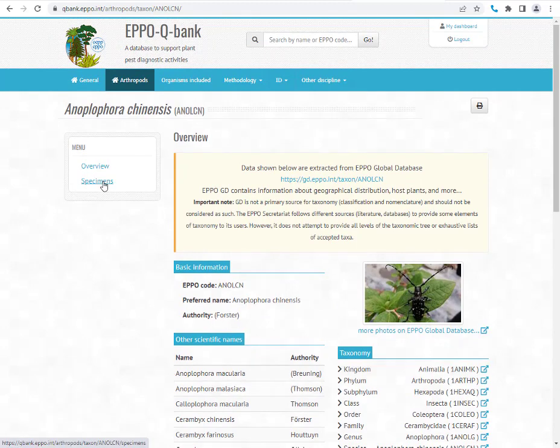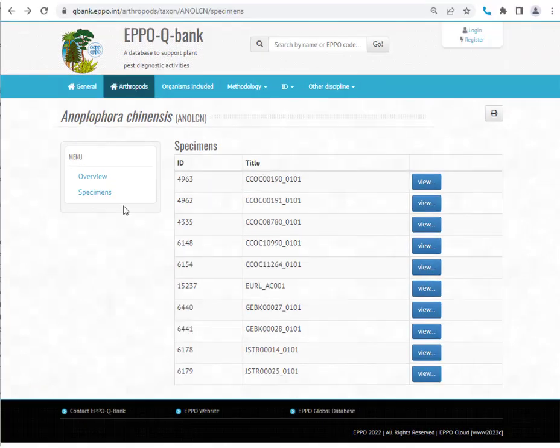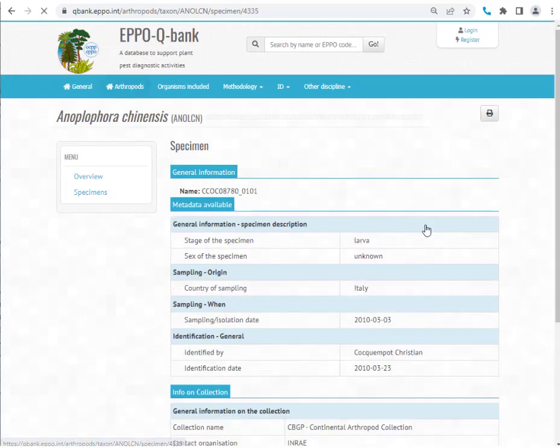And then if you click on Specimen, you will have the list of specimens for which sequences are available in the database. You can view each specimen one by one by clicking on View.